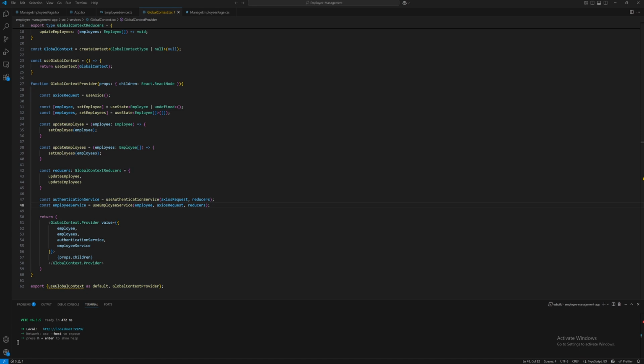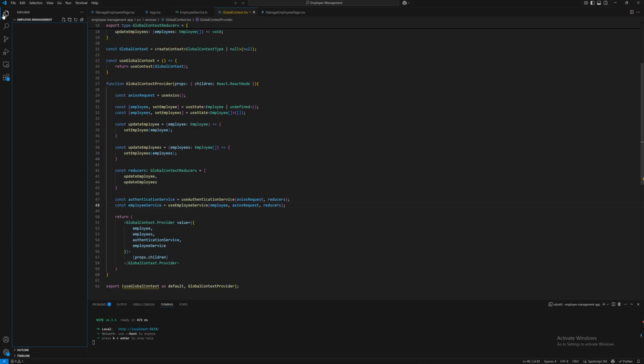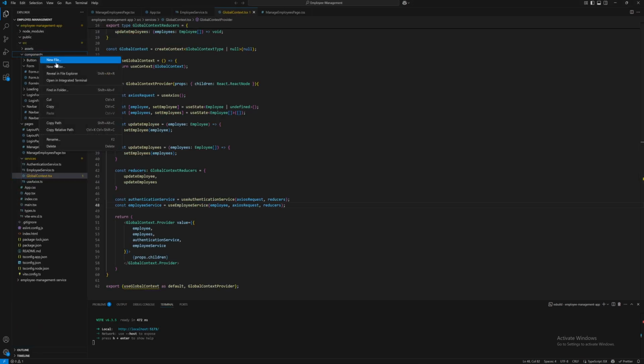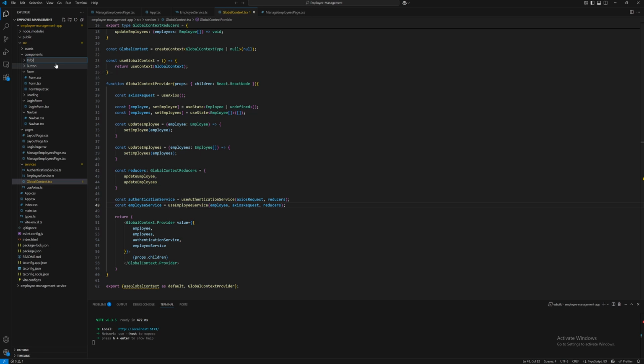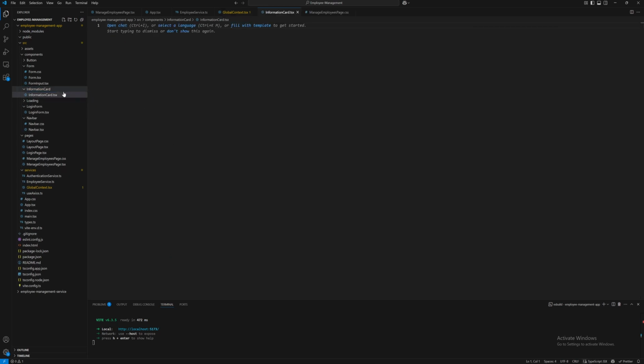We are now ready to start implementing the different components that will make up our manage employees page. And some of these components will also be used elsewhere in other components and pages. To start out, we need to set up an information card component to render different pieces of information similarly across the application. To that, let's make a new directory inside our components. We call this information card. And then inside of information card, let's make a new file. Let's call this information card.tsx. And then let's also make a new file and call this information card.css.